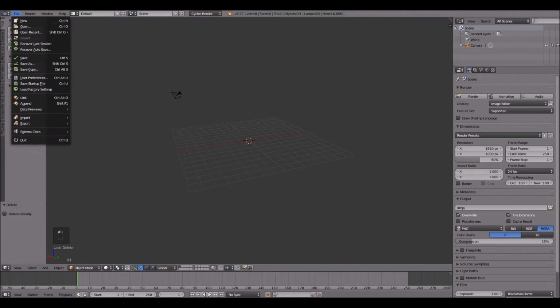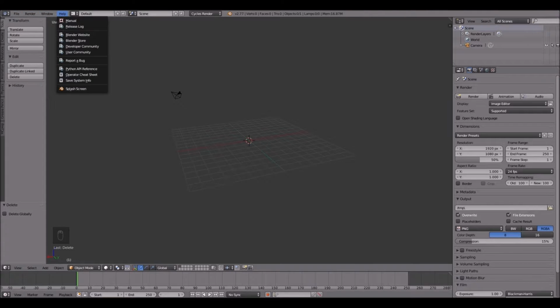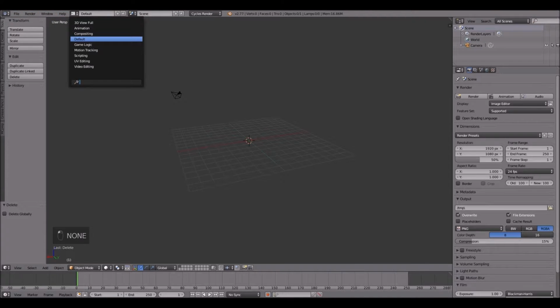So, now I'm going to show you up here, we have File, Render, Window, Help, and up here, this is very useful, it has all the screen layouts all up here, and what I'm going to be using is mostly the default, compositing and animation, mainly because it's going to be useful, and they all practically contain the most useful things for that.